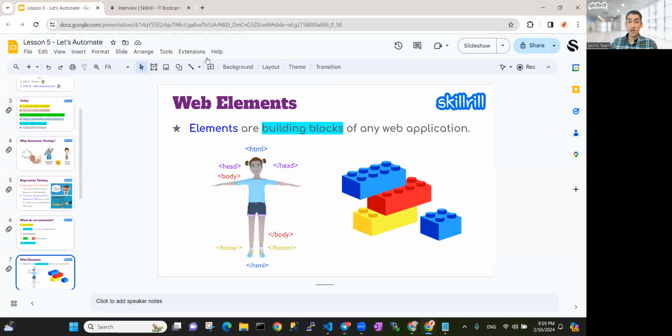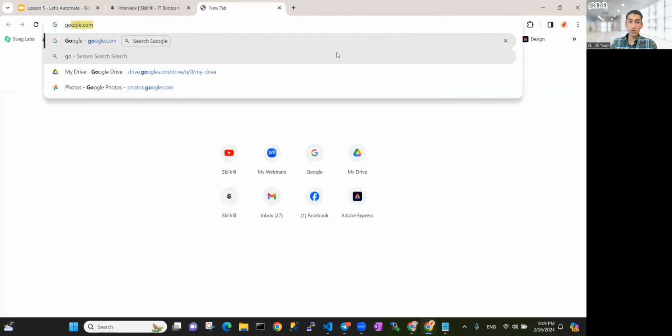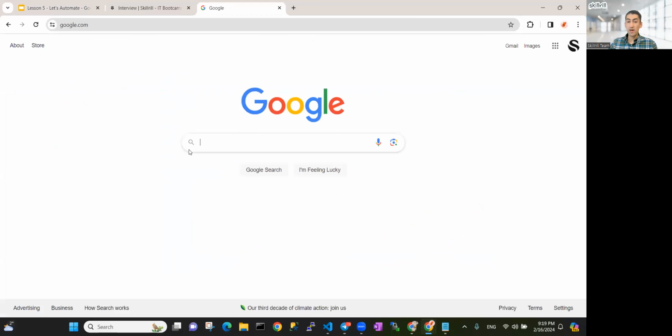So let's take a look. If we go to google.com, for example, and we're talking about this particular search bar, right? How can we automatically send some text into this text field, or we refer to this as an input field, where you can just input some text?